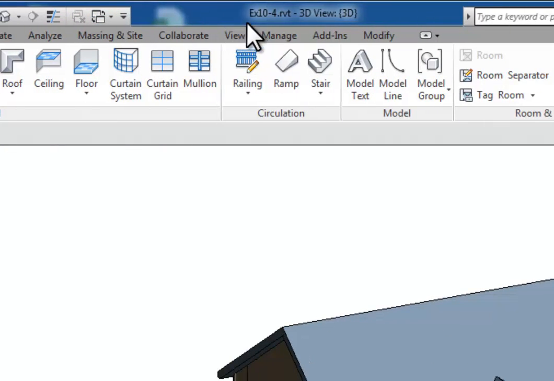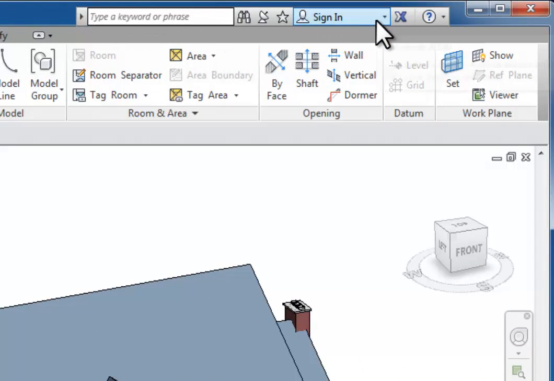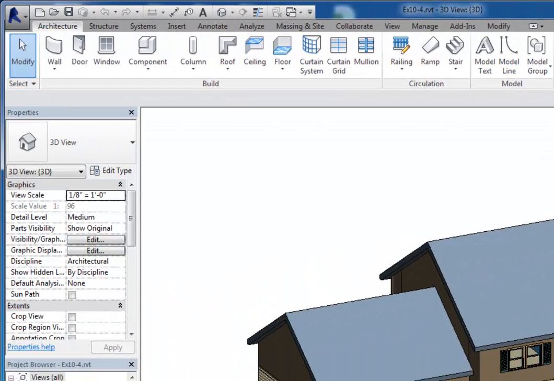Moving along here, we have our title bar, and in the title bar you can see the name of the file that I'm in and the RVT extension, which is what you have when you're working with a Revit project. Then we have the info center or the help area. So if you have any problems, you can click in this dialog box and search for any help that you might need from the online service. And then of course we have our Windows minimize, maximize, and close buttons up here as well.